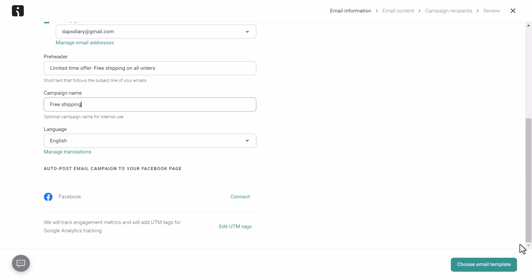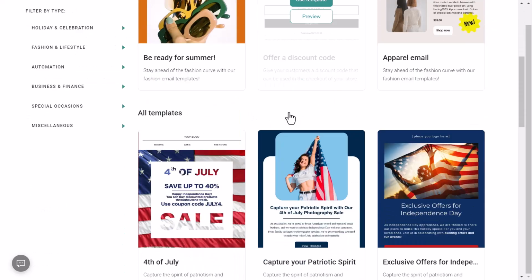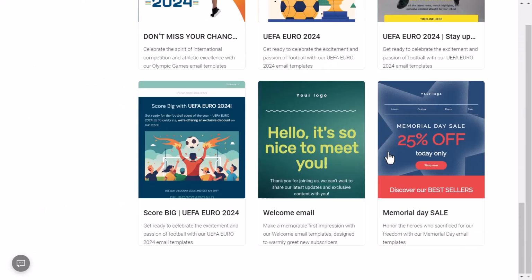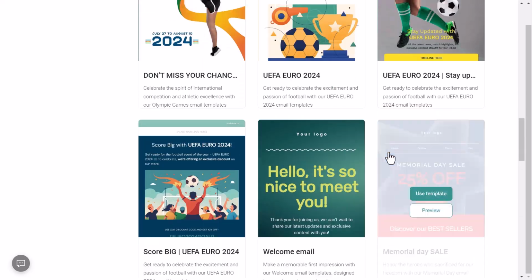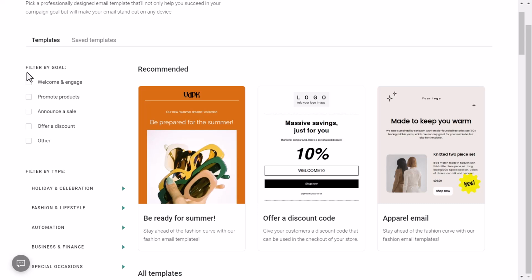So the next thing we want to do is to choose an email template. There are quite a number of email templates here that we can use. You can see these ones here I recommend the first three, and these ones are other templates that they have quite a number of them. I really don't want to start looking at all of them, but we have filters here. We can filter this down by goal or filter this down by type.